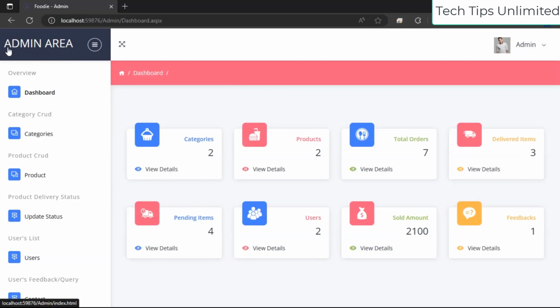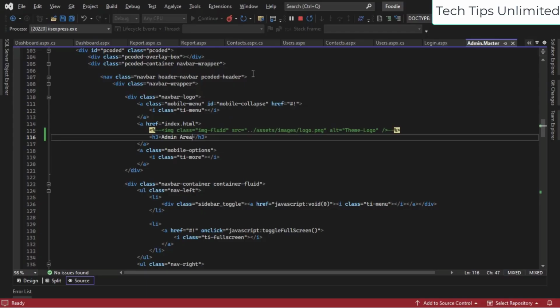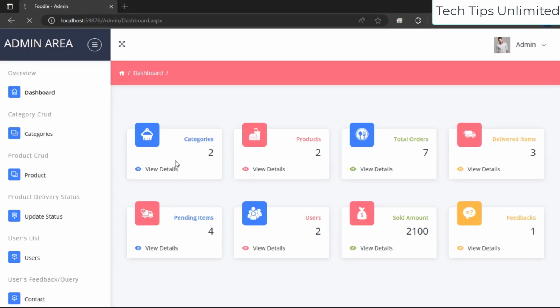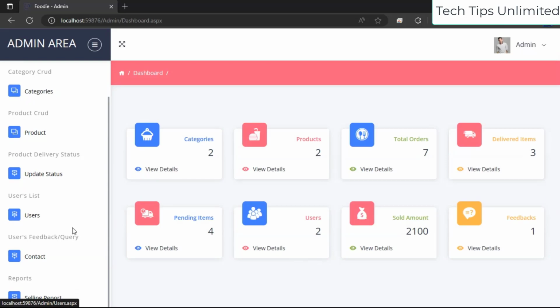It's a little bit okay. We need to give some padding from the left side of the screen. Class padding left, let's give it, save, refresh. Okay, now it's a little better. So we have changed everything, the same way I have done in my project.